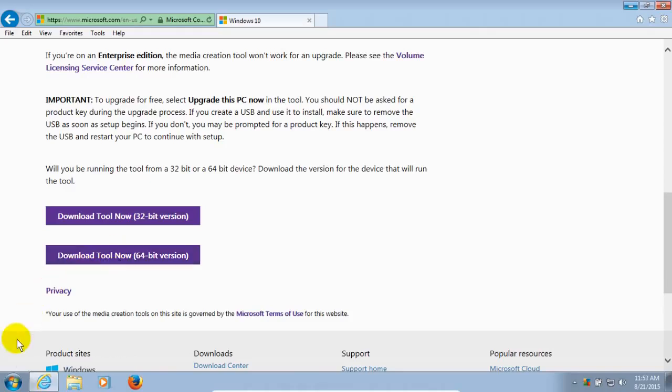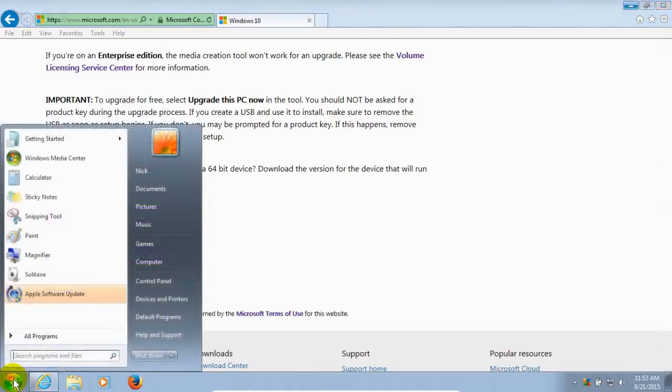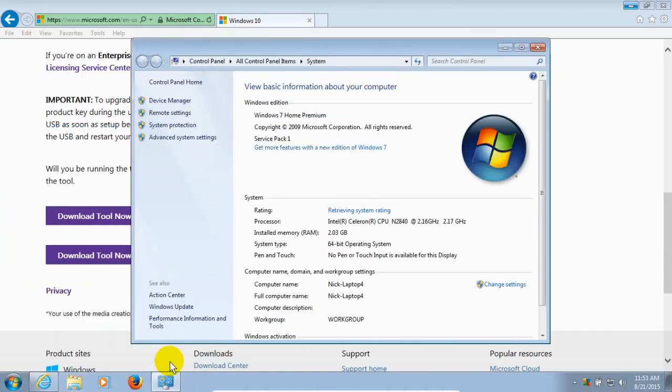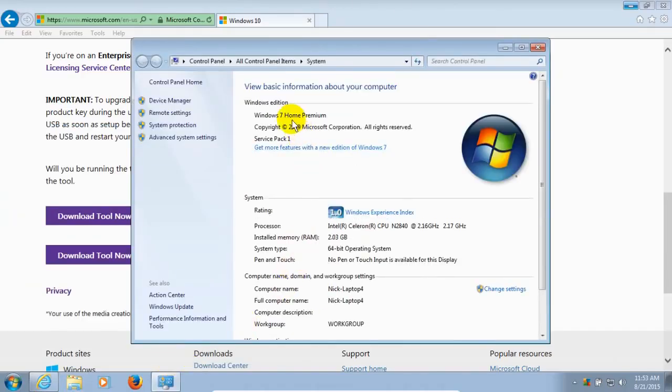The way you determine which one to download is by clicking on your Start menu on Windows 7 here, and then selecting on the right hand side Computer, and right click and then click on Properties on the menu. That brings up the system information window, and on my computer I'm running Windows 7 Home Premium, and I am running a 64-bit operating system. You would determine which version to download on your computer in this same fashion.